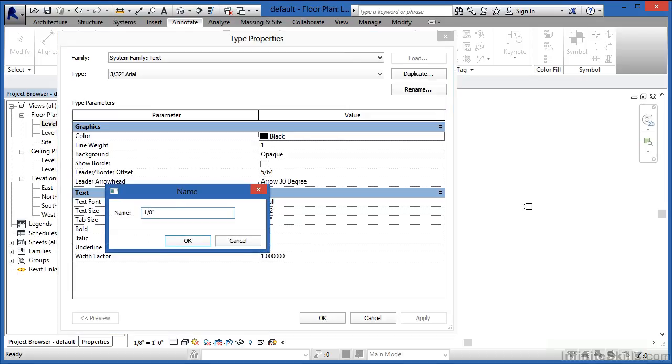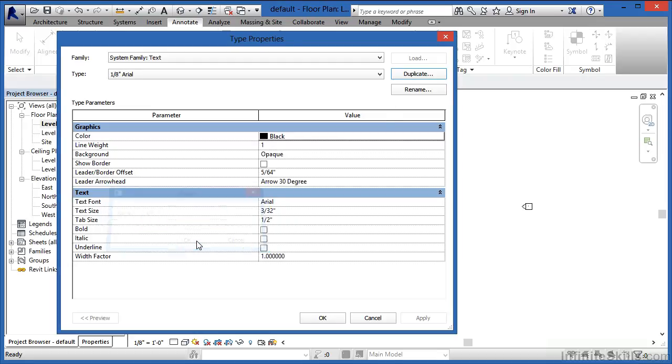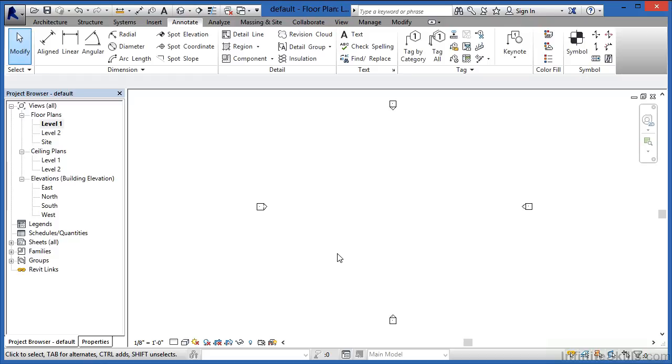In this case, I'm going to type in 1/8 of an inch Arial and then click on OK. Then go to the text size here, type in 1/8 inch. And now I have a new font, which is 1/8 inch Arial. And because I'm currently inside of my template, it means that once I click on OK and then click Save, I'll now have permanently an 1/8 inch font available to me inside of my project environment.